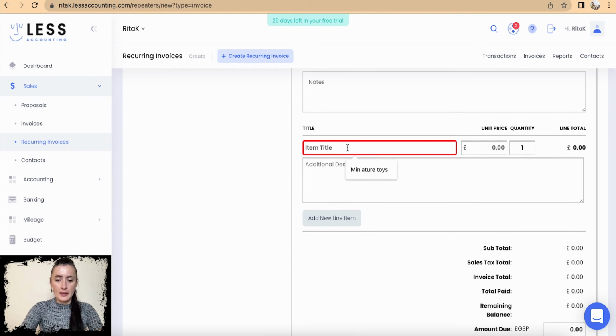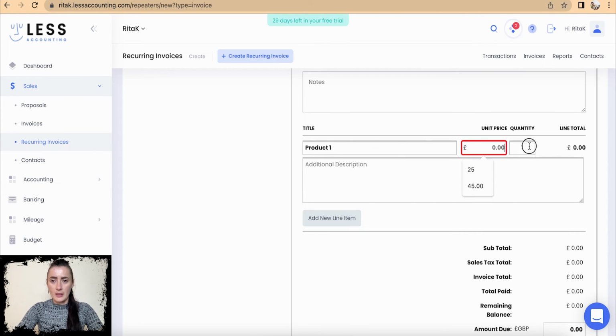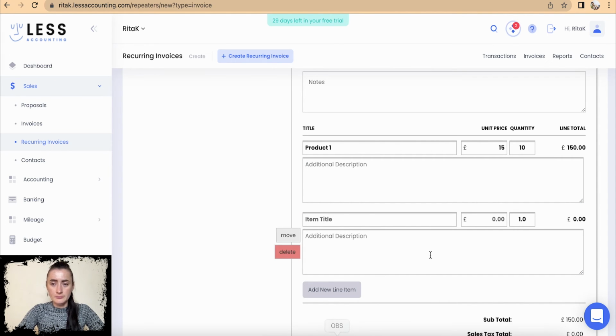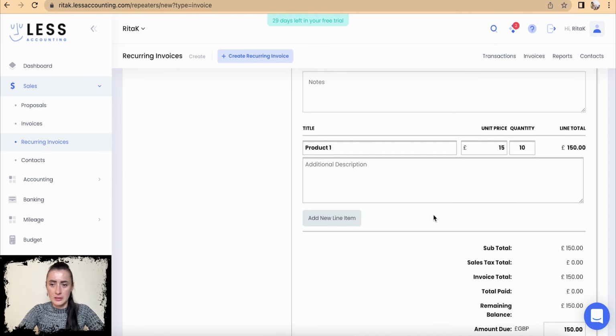So for example, I have product 1 and at rate of 15, and let's say I have 10. Okay, I can add additional description, and by clicking add new line item, it provides another line for new item. Okay, delete if you do not need.